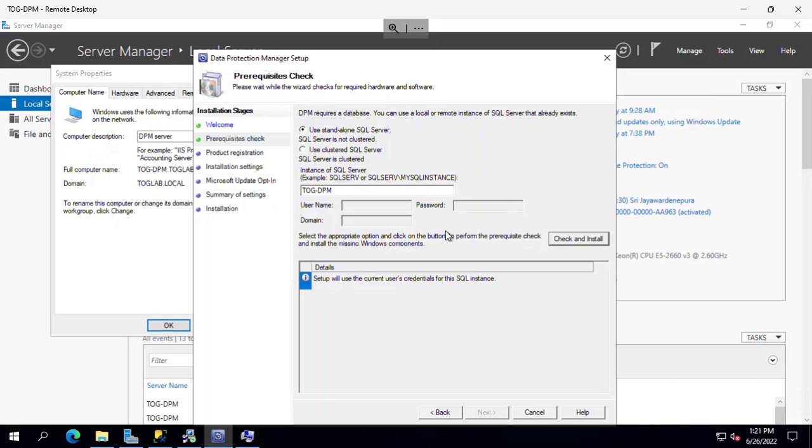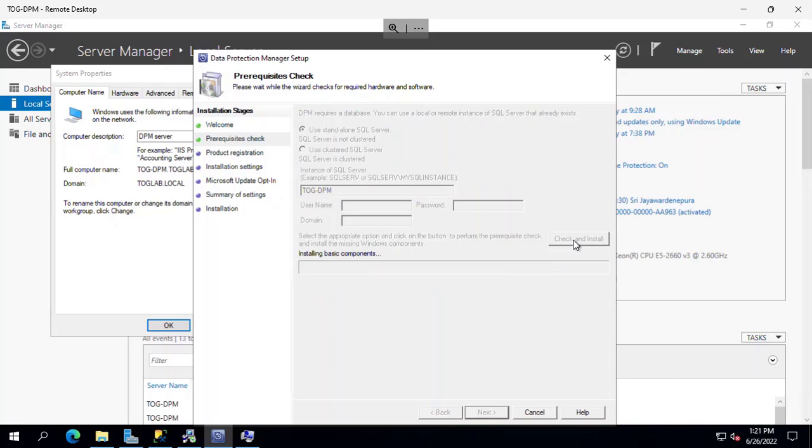and click on username or anything. Now what I need to do is click on this check and install. Then it will start the installation. Give it a minute to complete.